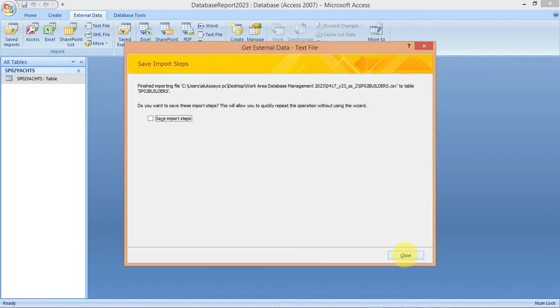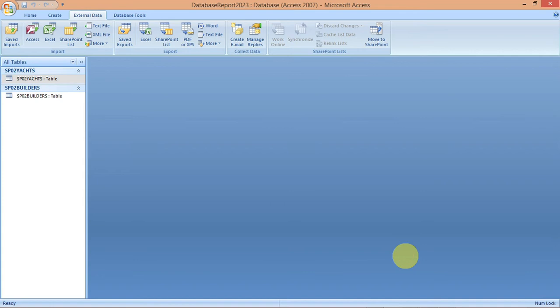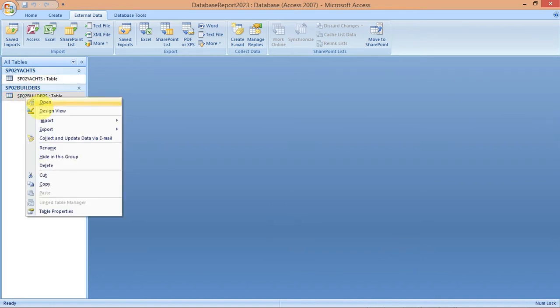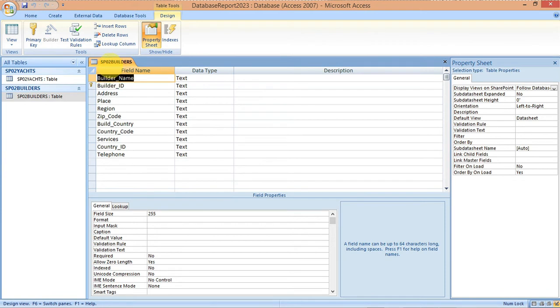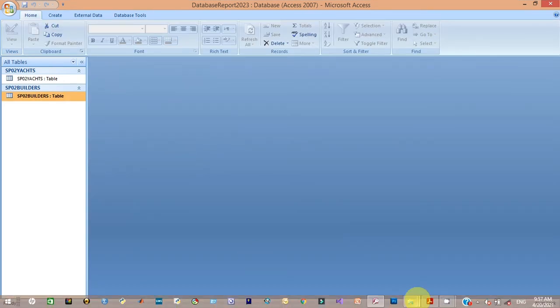Okay, you can close this one too. Let's go ahead and explore the builder ID table too. Just right click and choose design view. Okay, so everything is cool. Everything is wonderful. Okay, let me just save and close it back. So let's go back to the question, guys.